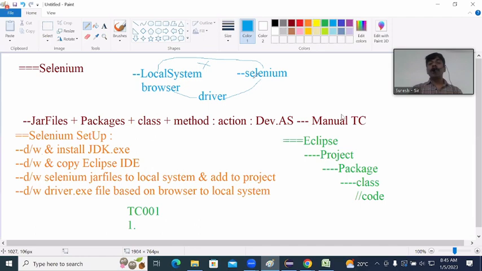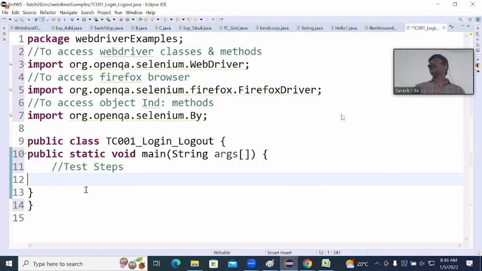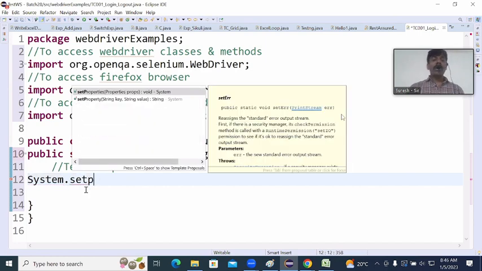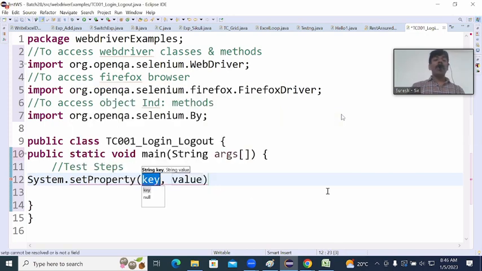Now see our step. We are working with Selenium. Selenium has to communicate with the driver, and the driver has to communicate with the browser. That statement needs to be written. Where is the browser available? In the local system. We are writing System dot, System dot set property. Okay.